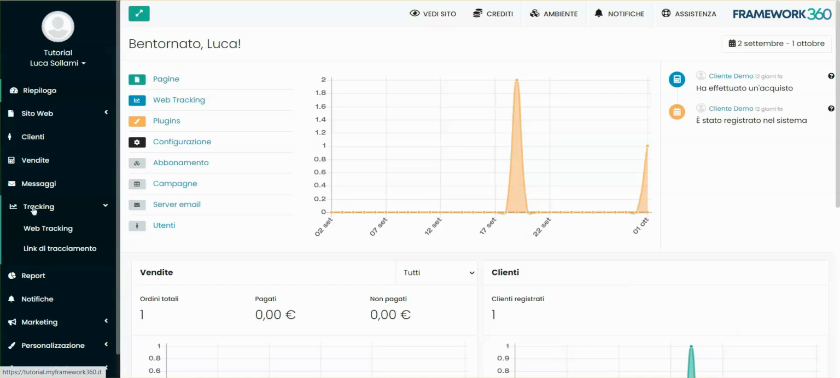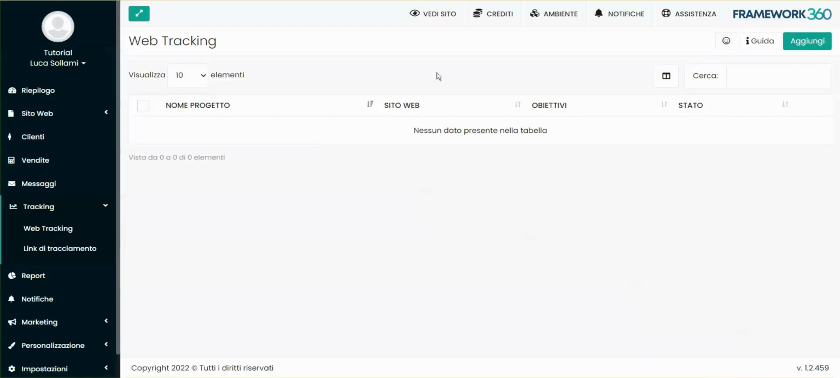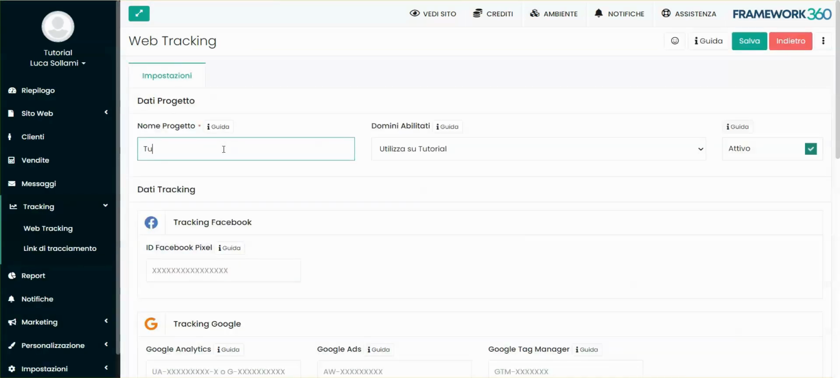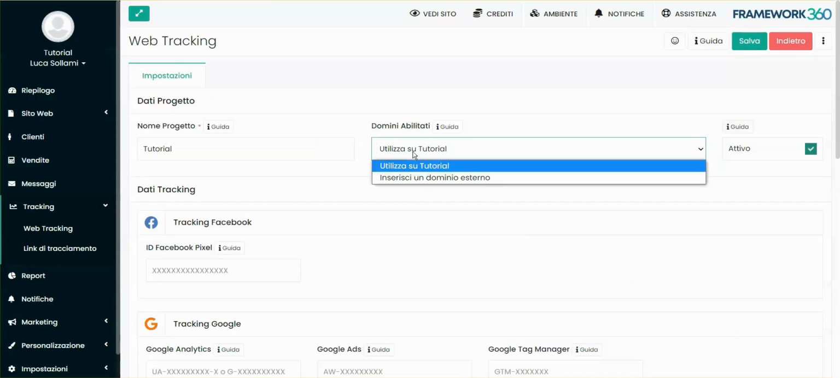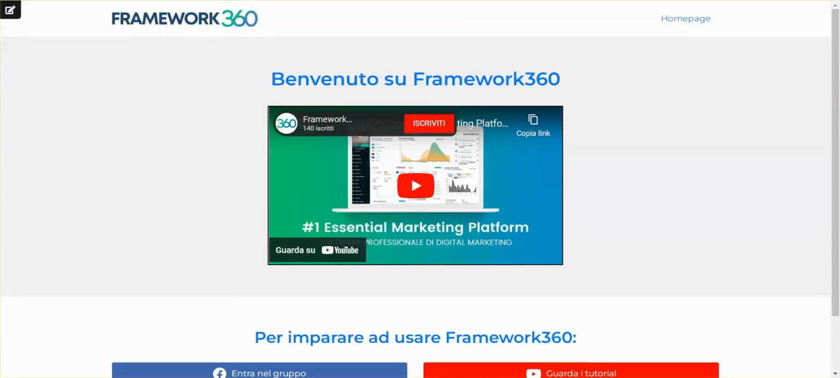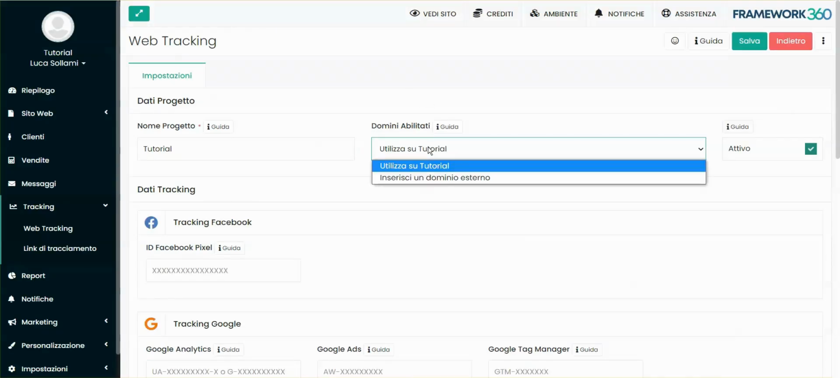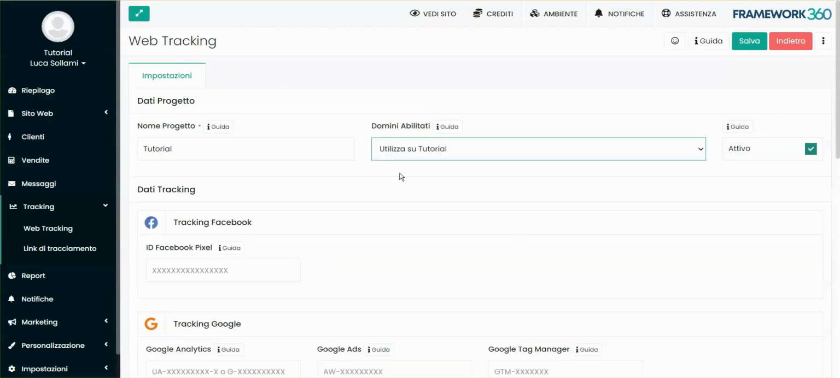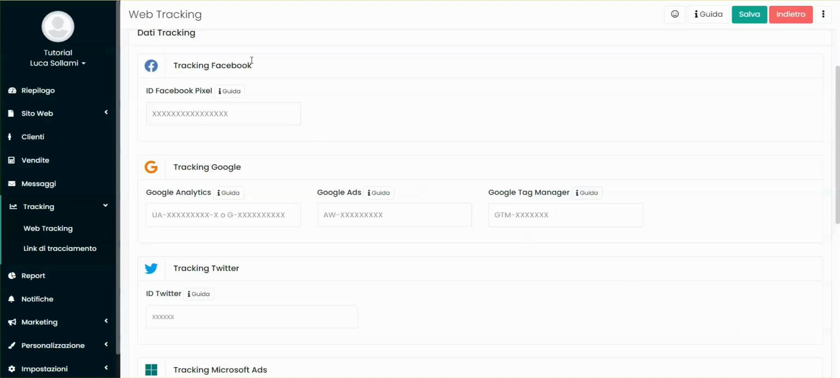First, we access the tracking module, then web tracking. We click on the Add button to add a new tracking project, and under project name, we put tutorial. For example, we can enter the name of the site we want to track. As we can see on the right, it says Enabled domains. We leave it as use on tutorial because it is the site we want to track, and it is already built on the platform, so it already recognizes it. Otherwise, we should enter an external site as a domain to enable. In this case, we leave it as use on tutorial, as seen in other video tutorials.